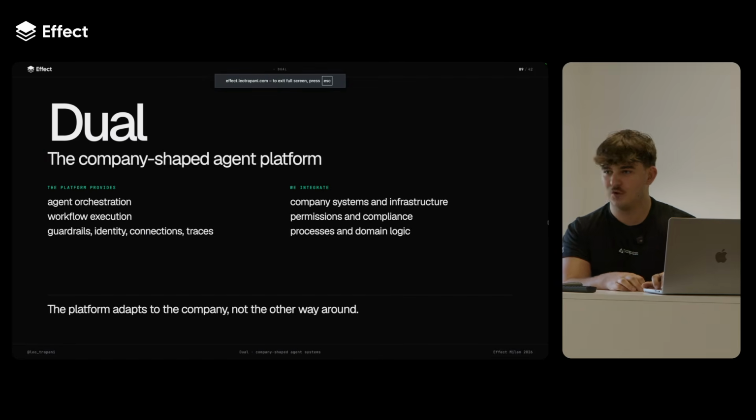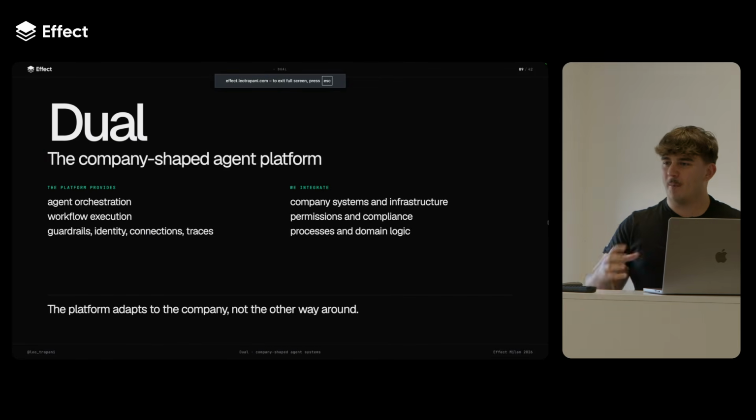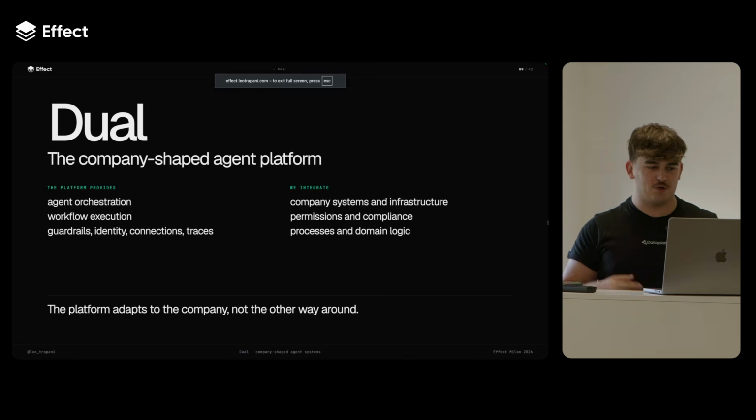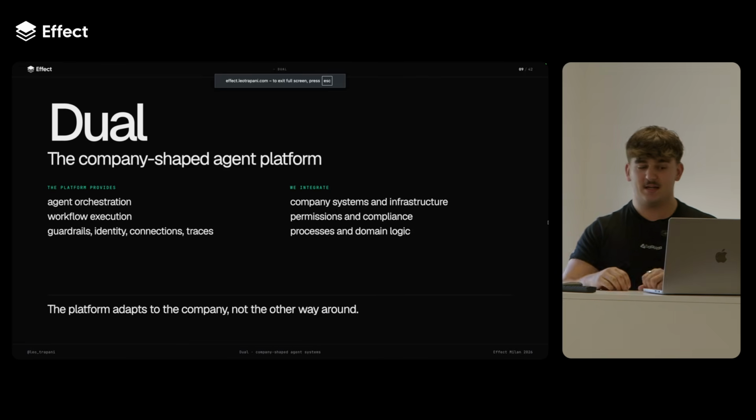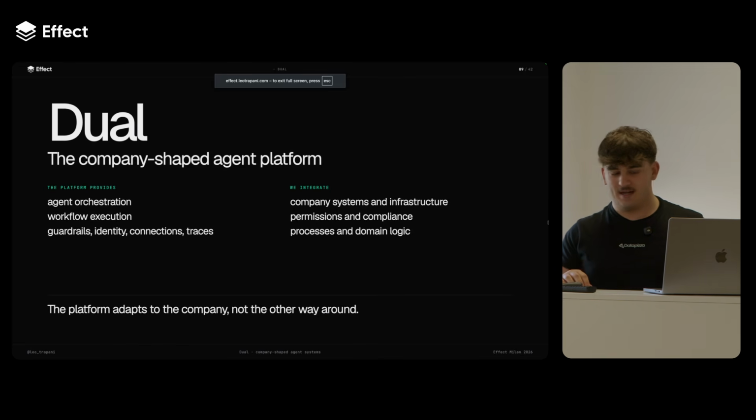So we thought about Dual. Dual is a company-shaped agent platform. So the platform provides agent orchestration, workflow execution, and many more features that any agent platform should provide. But we also integrate very well with the company infrastructure and the company systems. And we actually believe that we need people going in there as the famous role, the forward deployed engineer, and actually integrating the system and making it work well inside the company services. So it's the platform that adapts to the company, not the other way around.